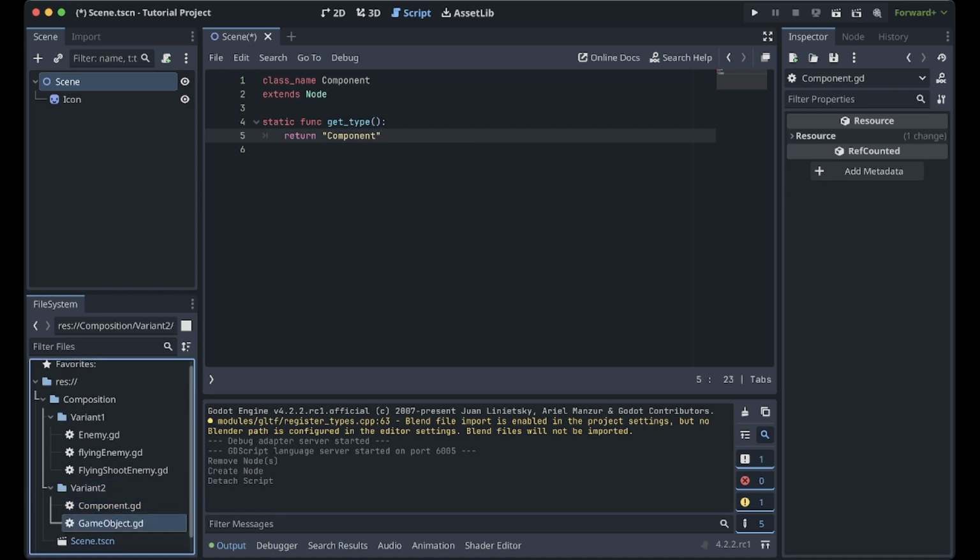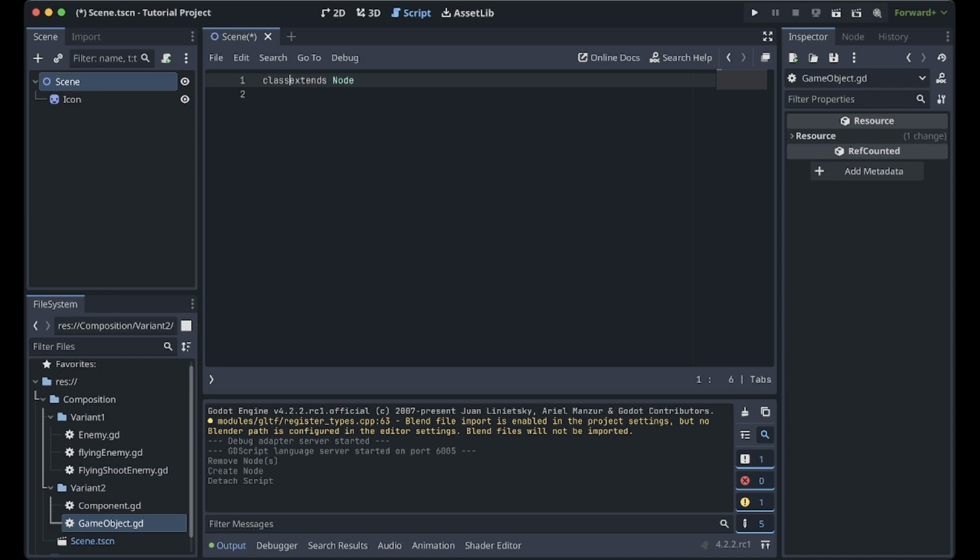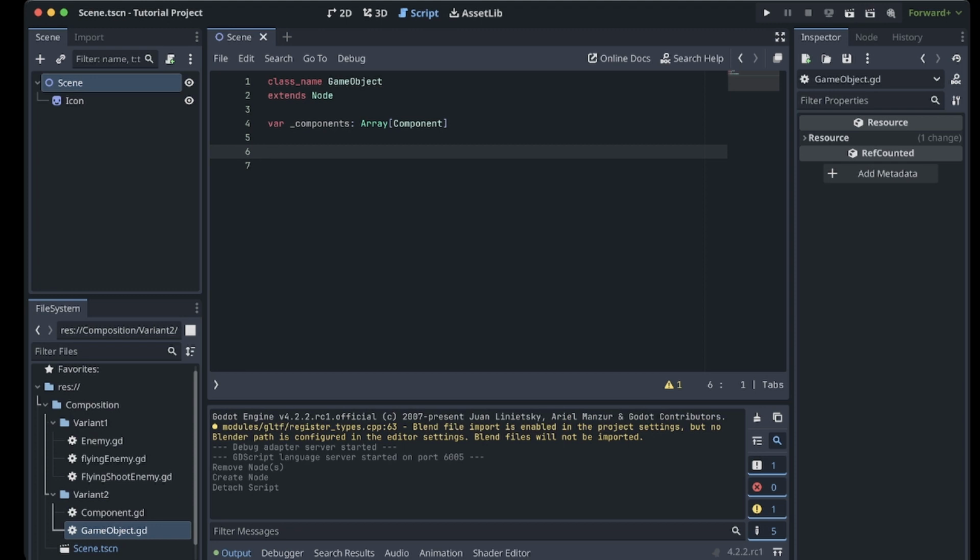Now let's create class GameObject. Essentially, it serves as a simple container for components. Now let's add a method called getComponent to retrieve a component by its identifier.